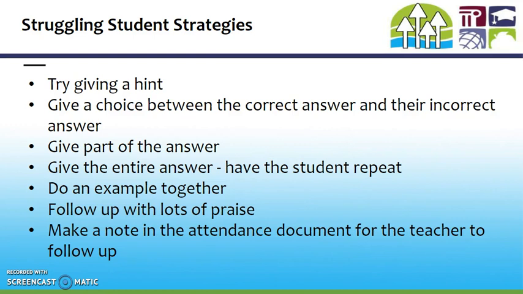Another great strategy I use is to give part of the answer. So if a student is looking at something and they're not outputting anything at all, and they seem to really be struggling, we can give them part of the answer and see if they can come up with the rest of the answer on their own. If that's not working, if the student isn't producing output after that, it's best to just go ahead and give the entire answer and then have the student repeat. This way they're at least getting some practice with the language and we're not having them struggle and continue to try to come up with something if it's not coming easily to them.